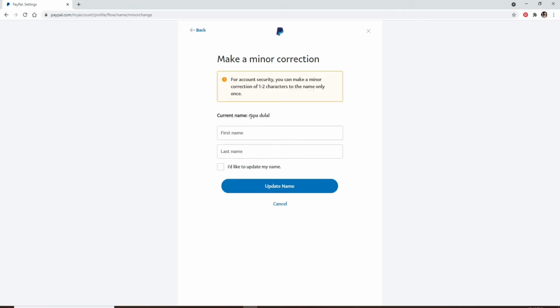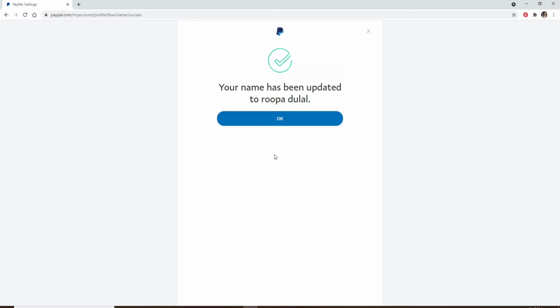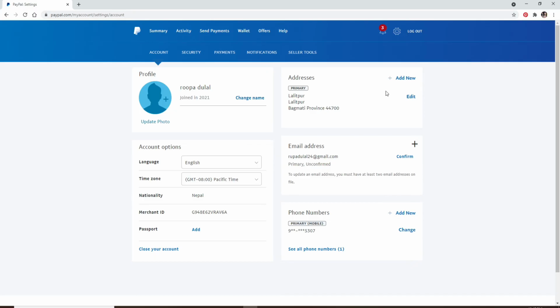Now, your current name will be displayed on the screen right below. Type in the first name that you'd like to change to and then enter your last name. Finally, click on the I'd like to update my name box and click on Update Name. Now your name has been updated to the following. Click on OK and there you go. That is how it is done.